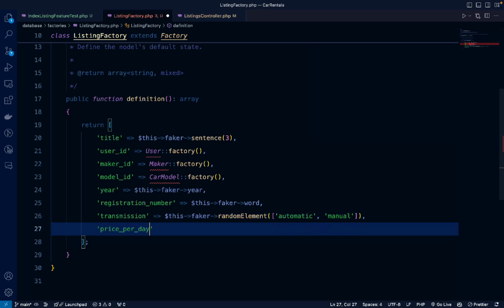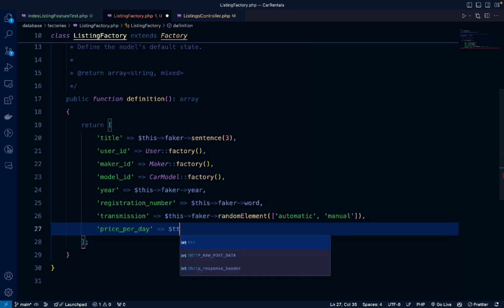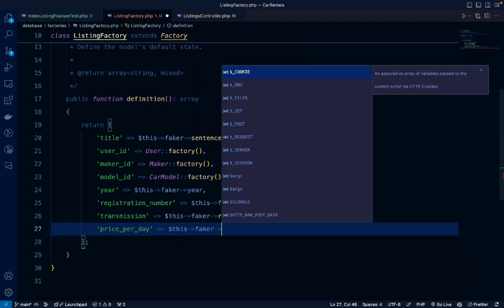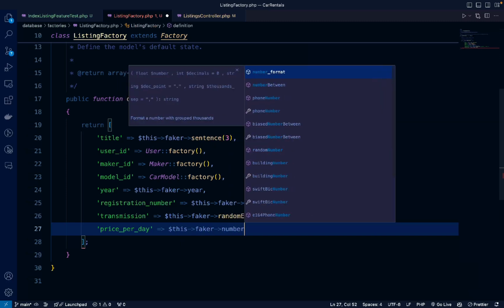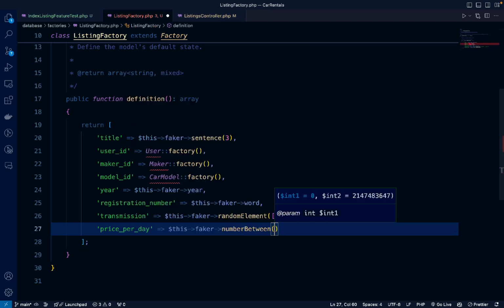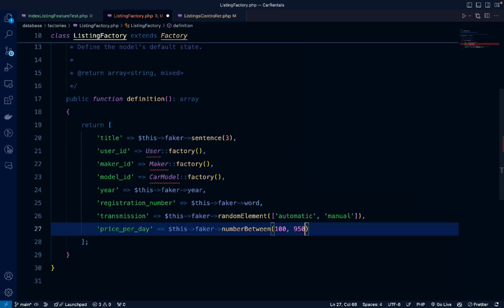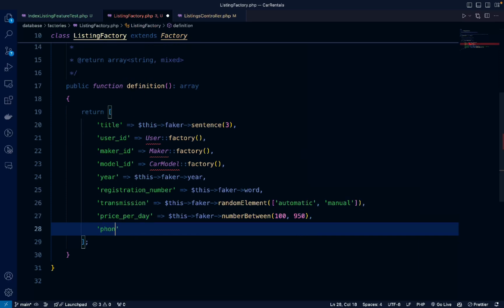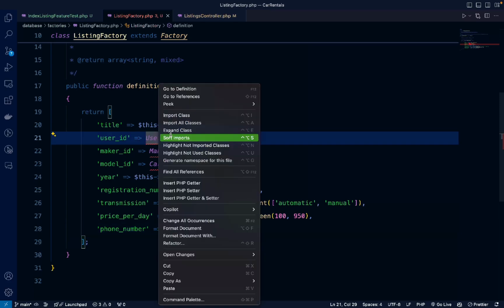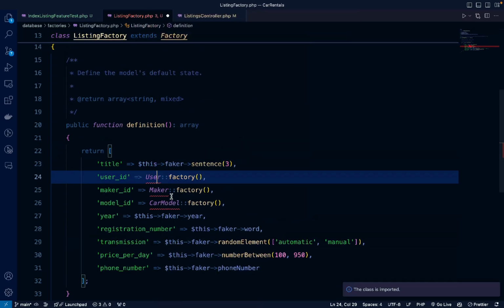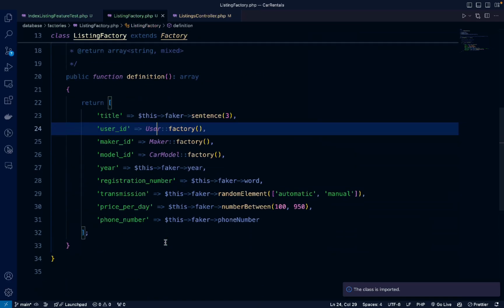price per day, we could do this faker number between 100 to 950, and then the phone number we can just use the faker phone number. All right, so let's import all the classes, so user, maker, model, and we're good.